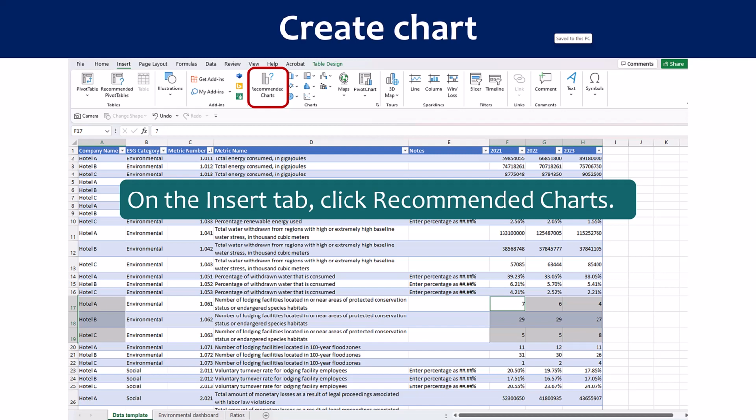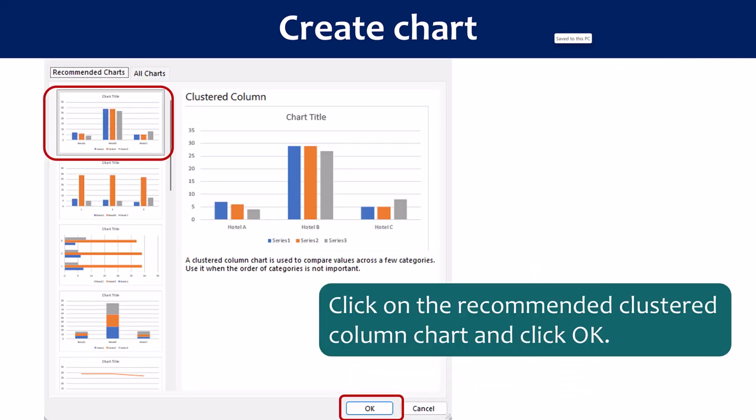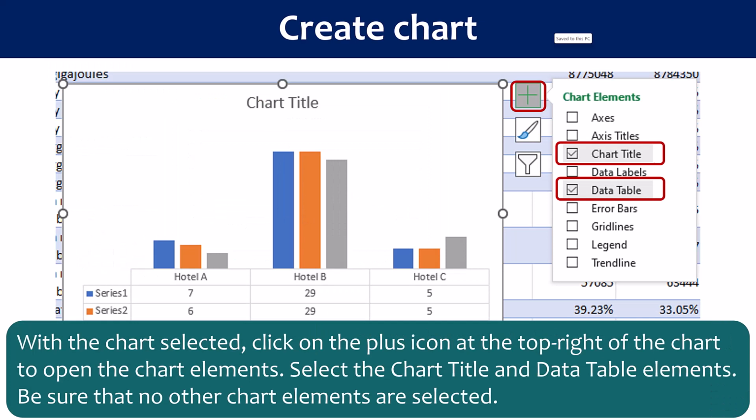Next, on the Insert tab, click Recommended Charts. Click on the Recommended Clustered Column chart and click OK. With the chart selected, click on the plus icon at the top right of the chart to open the chart elements. Select the chart title and data table elements. Be sure that no other chart elements are selected.